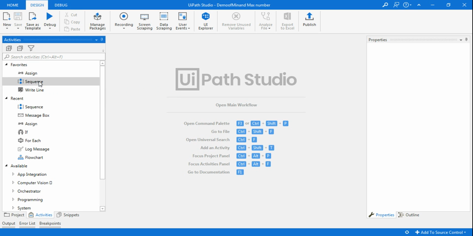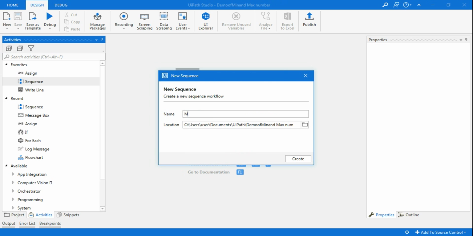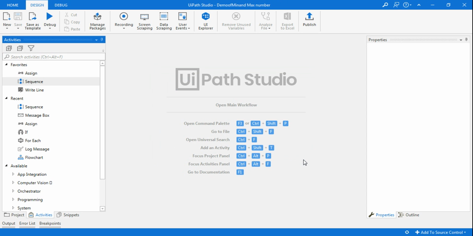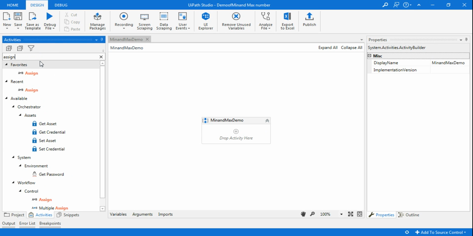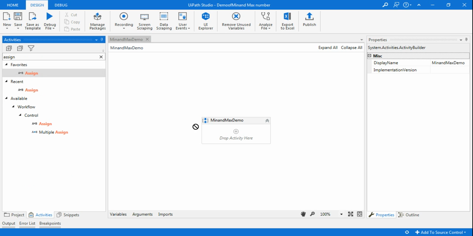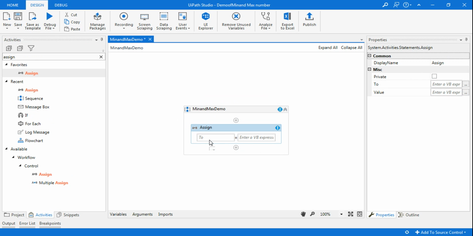So I'll be double clicking on the sequence. Okay, it's not functioning that way. So click on new sequence, and here I will say min and max demo, whatever name you want to give, and create. Alright, so now the sequence is ready. So the first thing I will do is I will use the activity called assign. It's a kind of a container where I will contain a series of numbers.